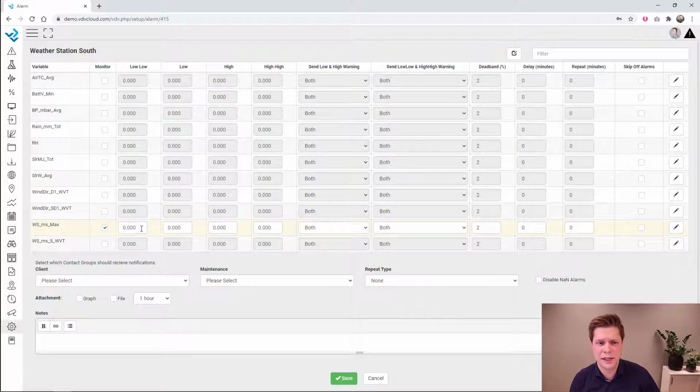In this case, we're not interested in the lowest. We're not interested if the wind speed is 0. So in that case, we're simply going to type in some low values that we know that the wind speed will never reach, just because we're not using them. Then we could say if the wind speed is above 10 meters per second and then 15 meters per second, we will get alarms.